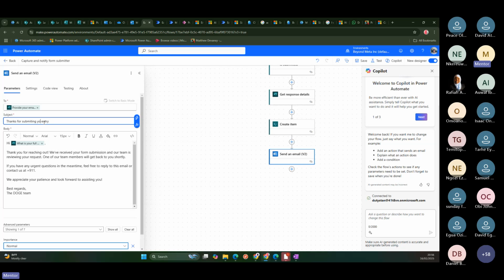Your entry. Hi, thank you for reaching out with your submission, and our team is reviewing your request. One of our team members will get back. So this is just a blanket email. Depending on the project you're running, depending on the actual business need, you could format this email to look the way you want.